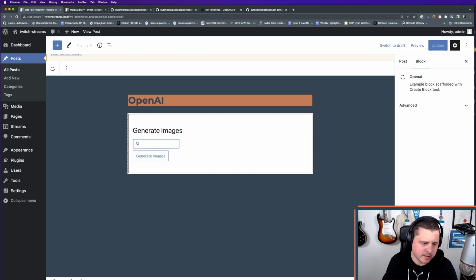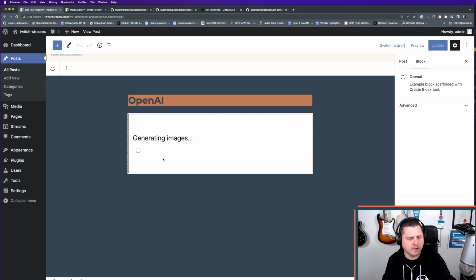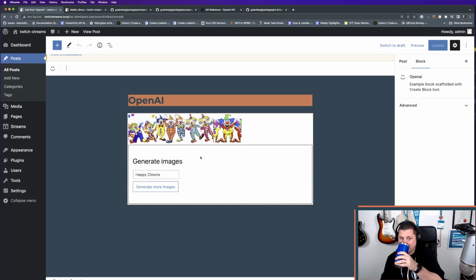Sleeping on a plane. I'm going to run out of my API key, like my usage. So happy clowns. I love it. Happy clowns. Okay, so we're going to generate those images. Takes a long time. There we go. We got some happy clowns.